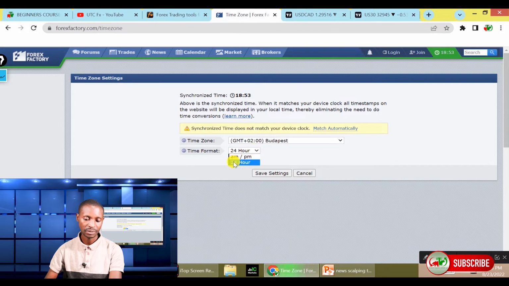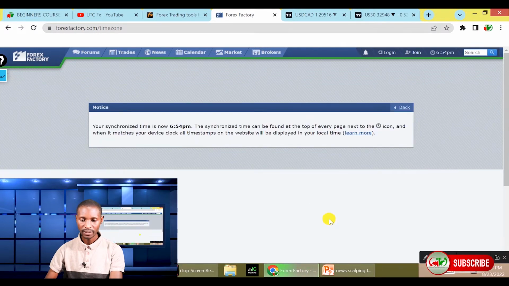So I will take GMT plus 2, and I can decide the time format. I can take PM or 24 hours. You see my time here. Down on the computer it is on PM, so I will choose PM just to eliminate unnecessary confusion. Then I will hit save settings. Once I hit the settings, you see that the watch of the server and the watch of my computer are now equal.